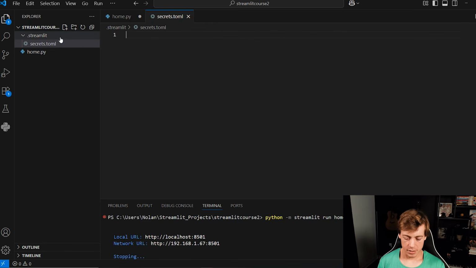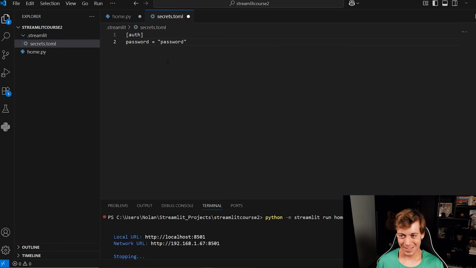So next what we're going to do is we're going to define auth. We're going to say auth like this. And then we're going to set a password. So we're going to say password equals, and we're going to set everyone's favorite password like this. Obviously, in a real app, you don't want to have a password that just is password. But since we're just doing it on this side of things, there's that.